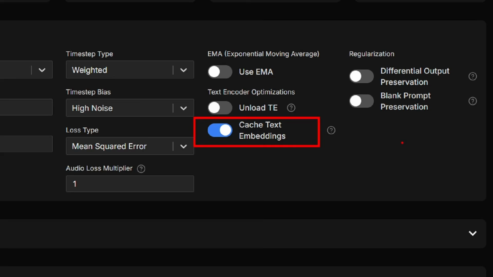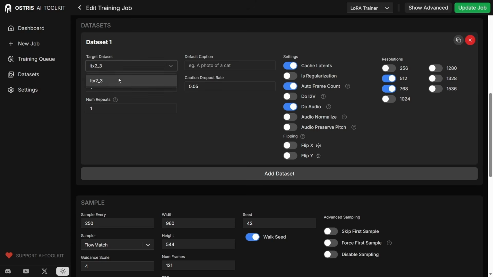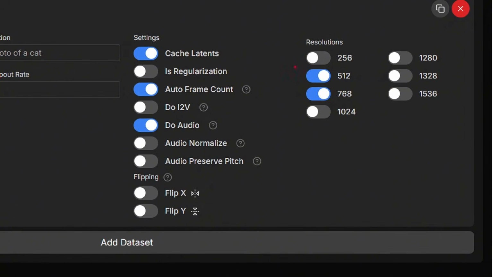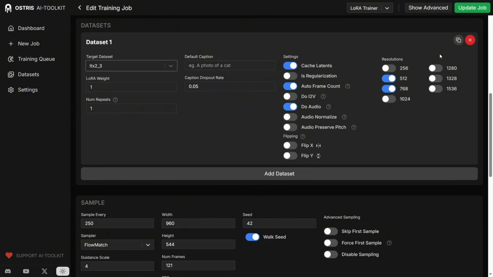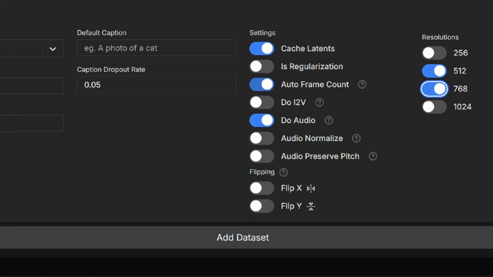The dataset configuration is very simple. Just select the dataset I uploaded earlier. As for the resolution selection, you need to decide based on your graphics card. If it is a 5090, I recommend only checking 512 for the first phase. For the later phase, we can add 768. Also, you absolutely must check auto frame count to let it automatically calculate the frame length. This prevents the audio from abruptly cutting off, making the whole video much more natural.